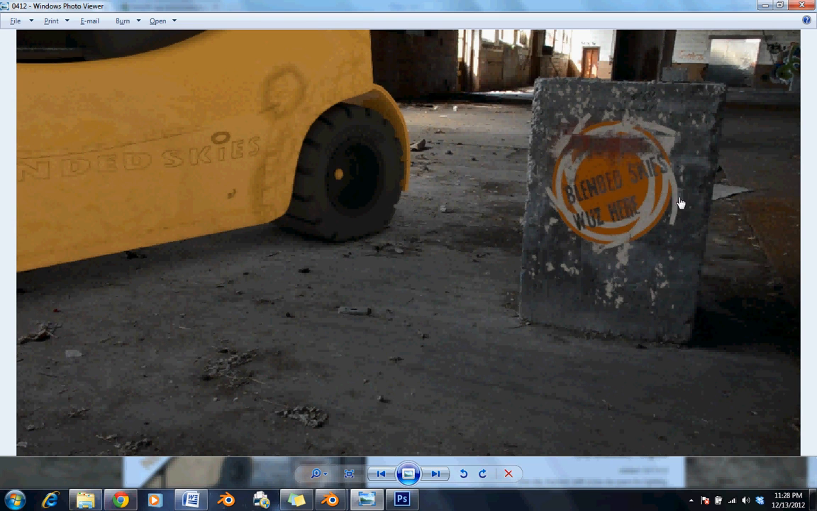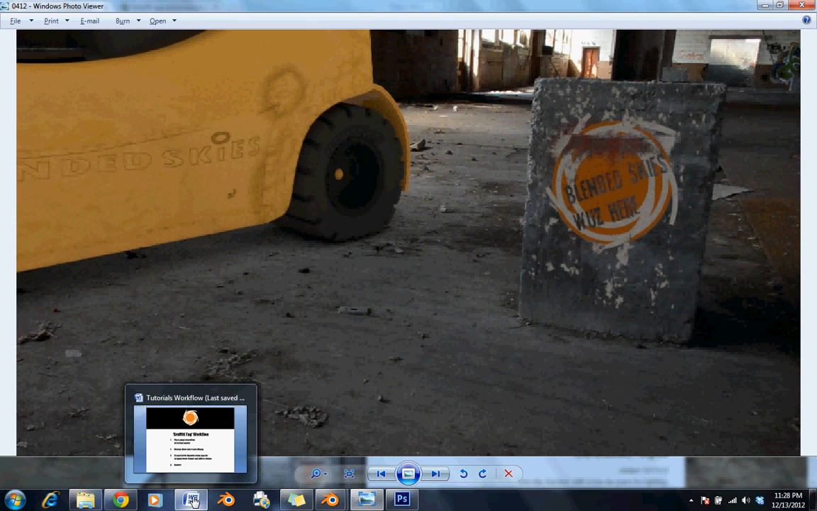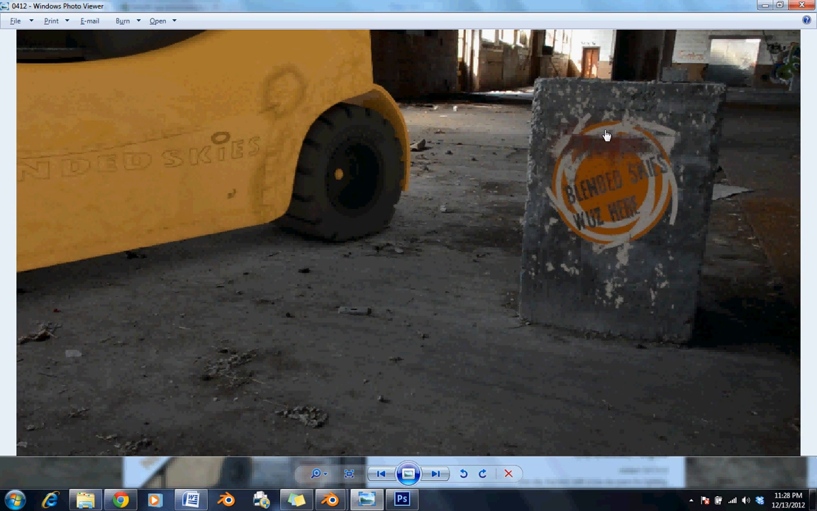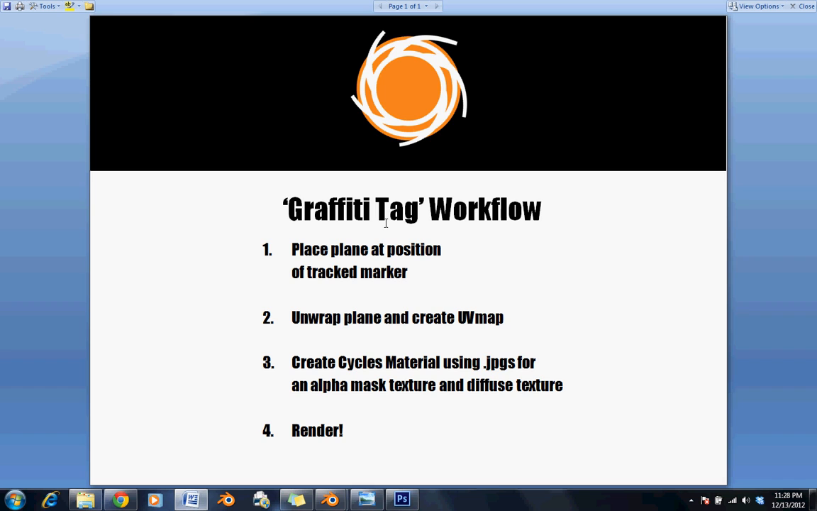So what we're going to be trying to do is, from our tracked footage, place a Cycles texture, a Cycles material, onto a flat plane and have that move with the tracked footage. It's a pretty simple workflow to get this to happen, and I had a lot of fun doing that. It took me a little while to figure out how to get this material to work, but it worked really well. So the workflow is really simple. It's about 3 steps. The footage is tracked. That's what we're doing here at Blended Skies.